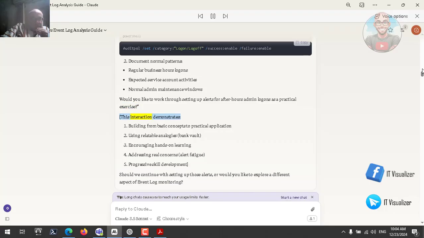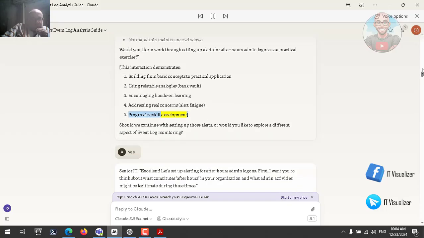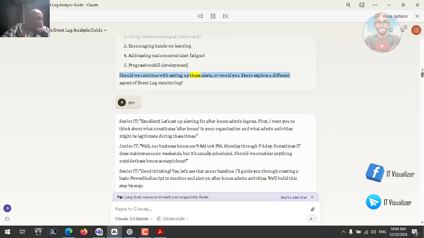exercise? This interaction demonstrates building from basic concepts to practical application, using relatable analogies like a bank vault, encouraging hands-on learning, addressing real concerns like alert fatigue, and progressive skill development. Should we continue with setting up those alerts, or would you like to explore a different aspect of event log monitoring?